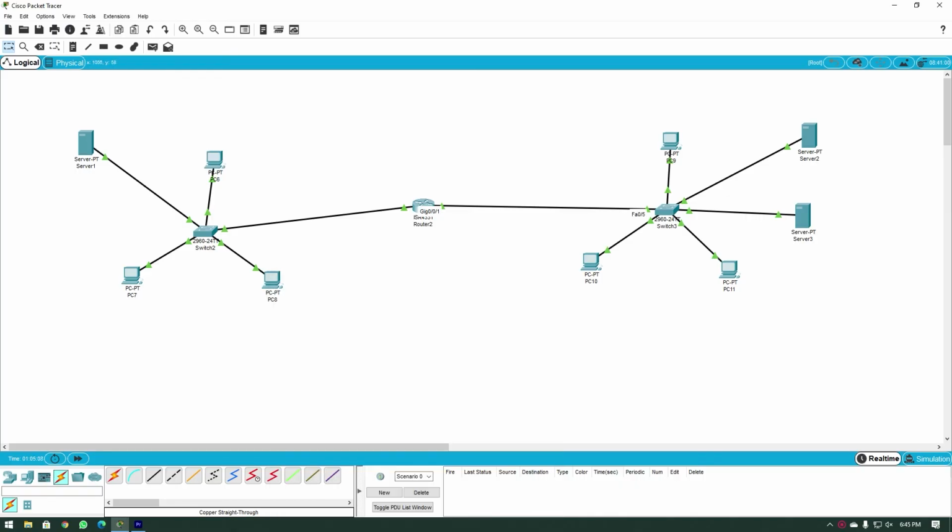So I think this is a good enough introduction to the Cisco Packet Tracer. As you can already see, this is a very interesting tool to experiment with computer networks. So please feel free to play around with this tool and have fun. Thank you.